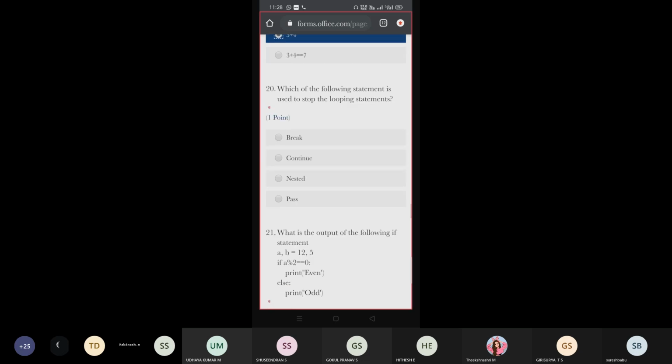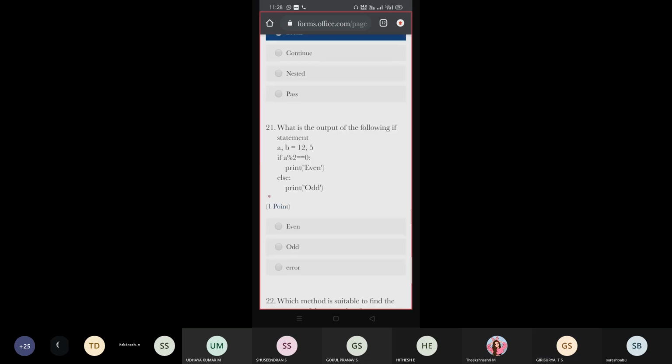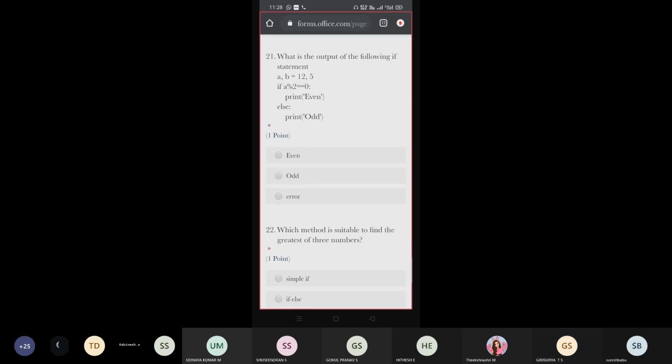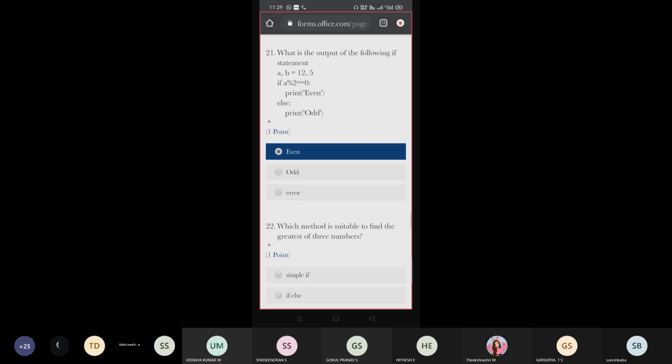Next one, which of the following statements is used to stop the looping statements? The break keyword is used to stop the looping. Then what is the output of the following if statement? A modulo 2 equal to 0, print even, with A value 12. That satisfies, so it returns even.